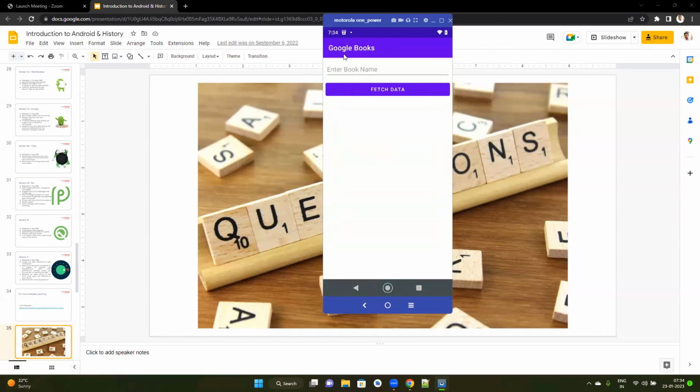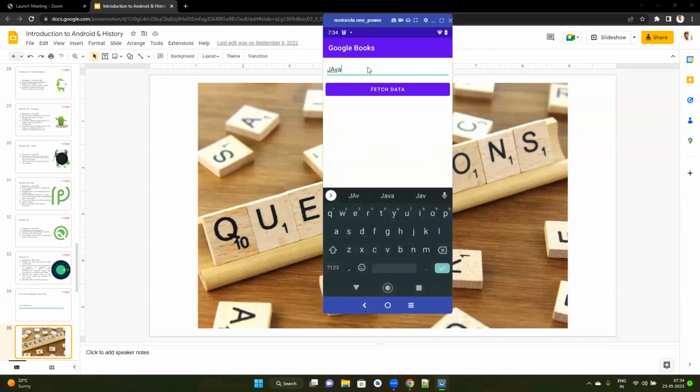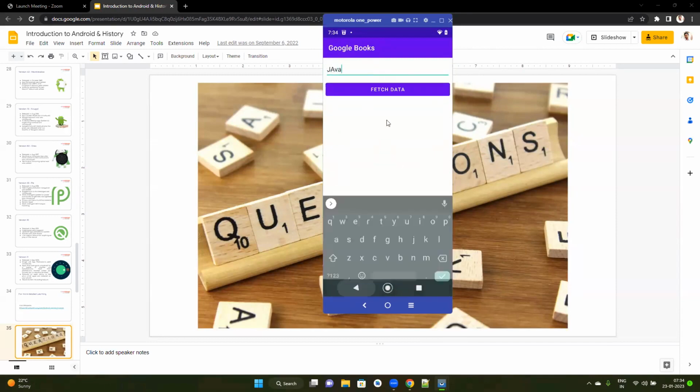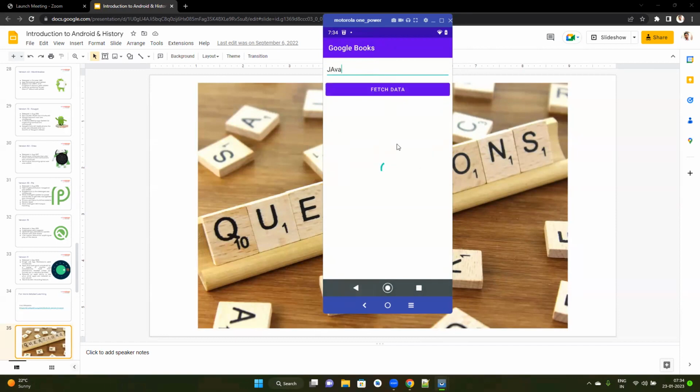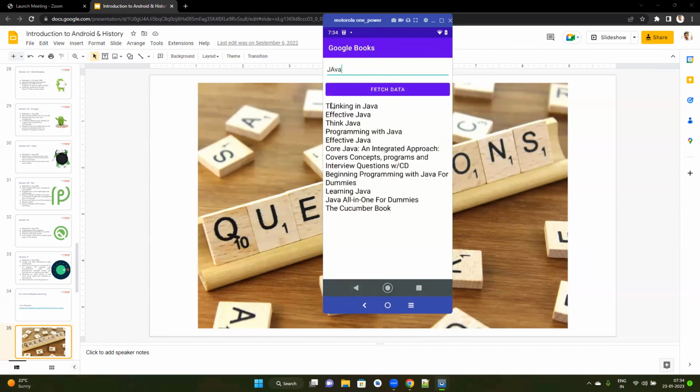So we also discussed Google Books. Google Books is an API that is available by Google. Let us say I want to have Java books. If I click on fetch data, whatever the Java books that are listed out, you'll get all the titles. Not only that, you can also further improvise this project and I will guide you through the improvisation of the same.